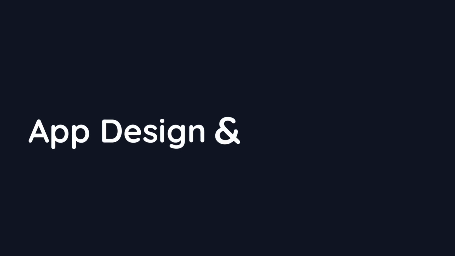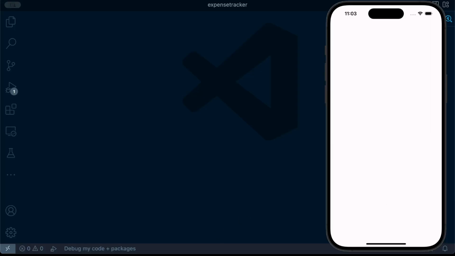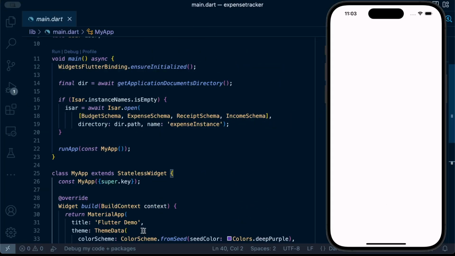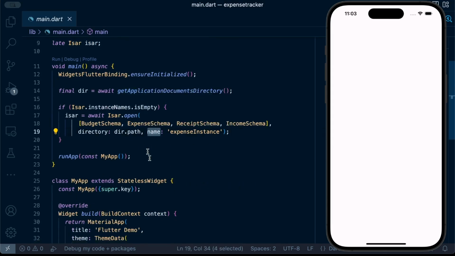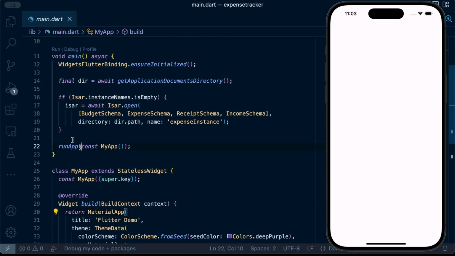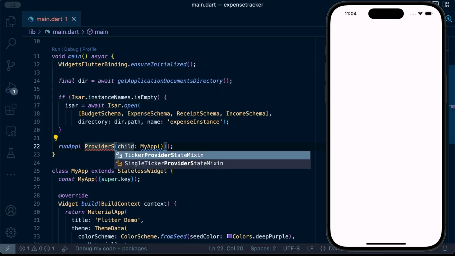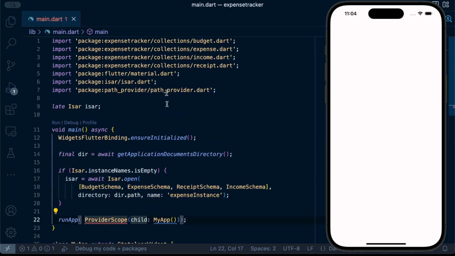In part 2, we'll focus on app design and integration. This is where we're going to integrate the logic that we created in our previous part while building our user interface. So first things first, in our runApp, we're going to inject the ProviderScope. This will allow us to read and access the providers that we have created in our logic. So let's just import Flutter Riverpod.